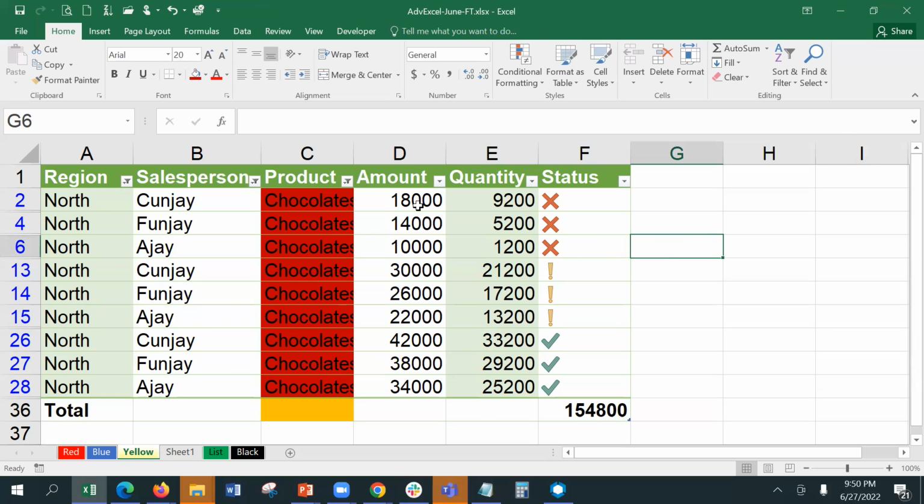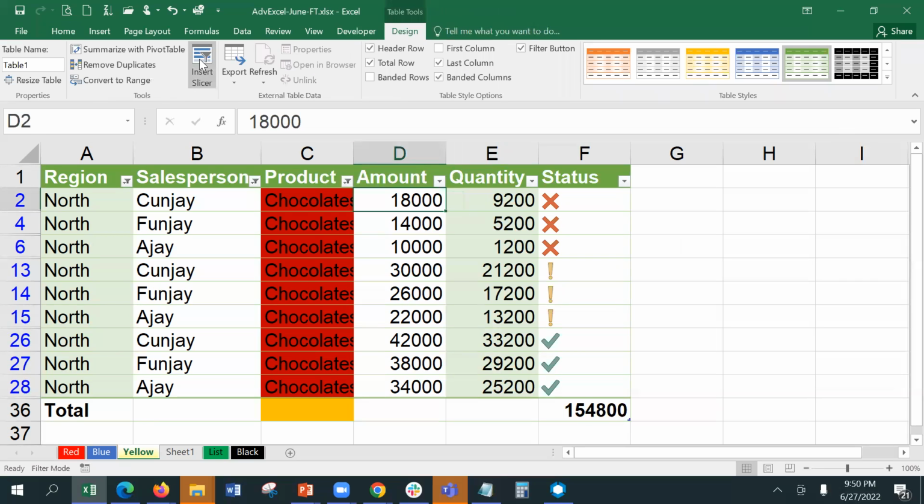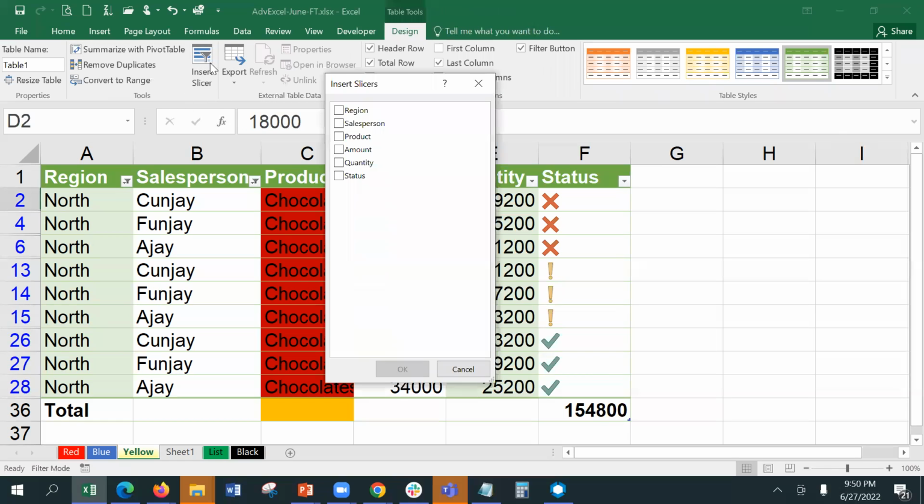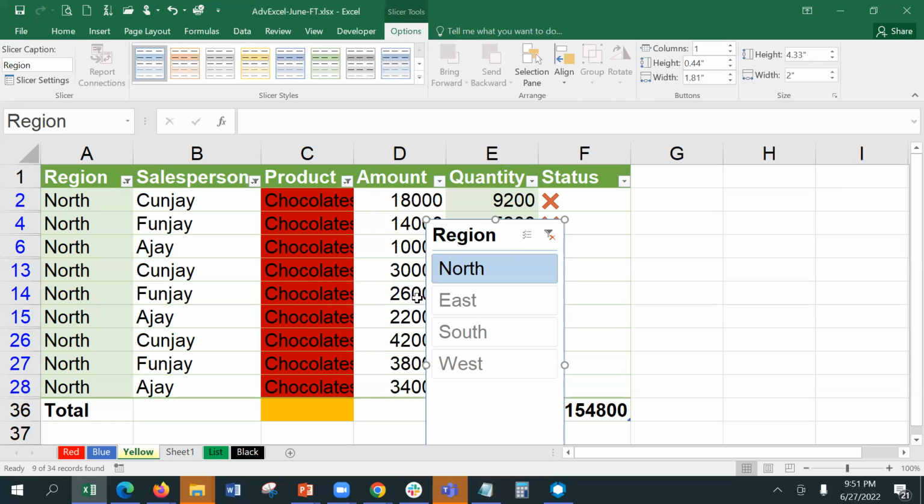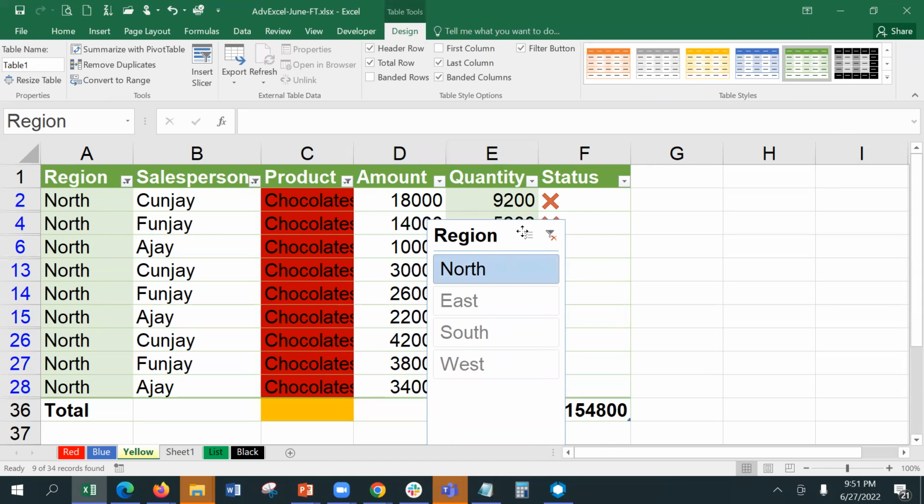What did I do? I clicked on this table and inside there is Table Tools Design. I go to Design and there is an Insert Slicer. Can you all see this? Inside Insert Slicer, I click on this. Suppose I want only one. I will choose this and say region. So it will show me like this.